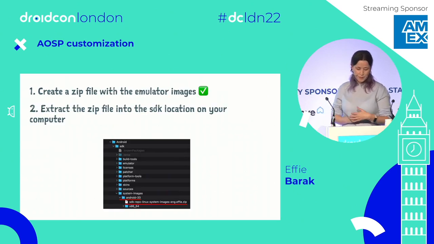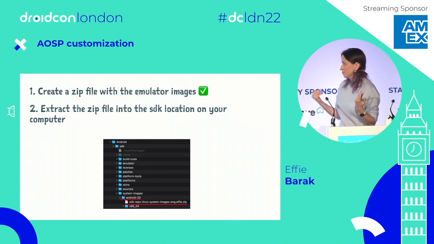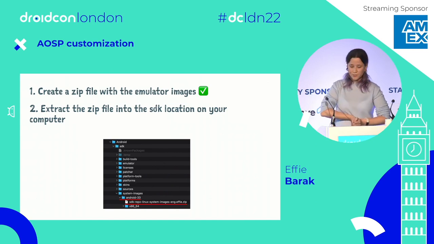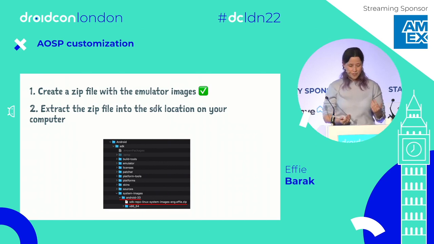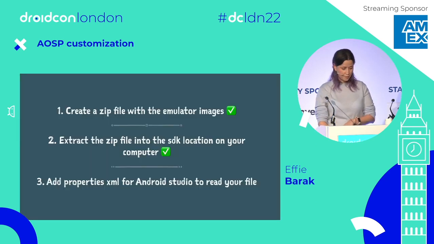Take the zip file, we extract it into our own computer, into wherever it is that we're holding our SDK folder, in this case, it's 33 because that was the latest, but by the time this talk passes a month, who knows? And it will create this folder that we see under called x86_64, and in it will be all the files that you need to create an AVD image out of. So now we got 1 and 2.